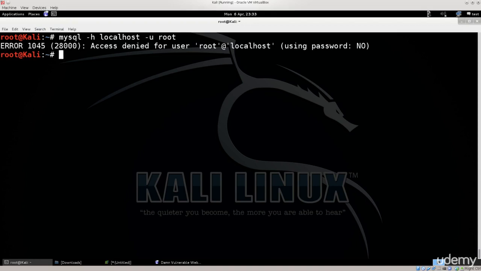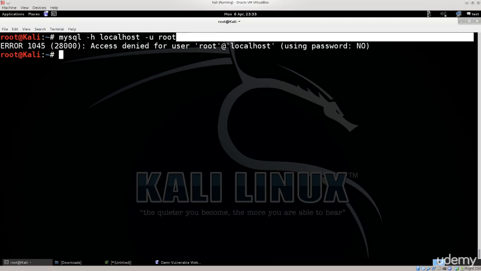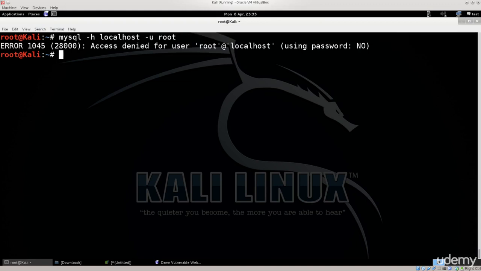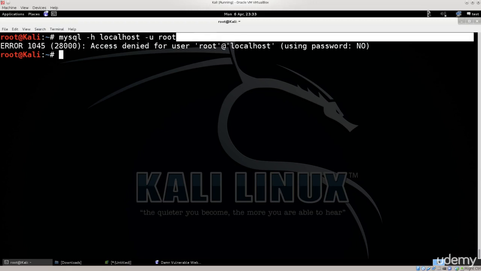I'm going to get an error saying access denied because I am using a password, and it says here using password. No, because I haven't passed any password parameters. But if you are running it for the first time, this is the command which you need to use. MySQL space -h localhost space -u space root without any password parameters.